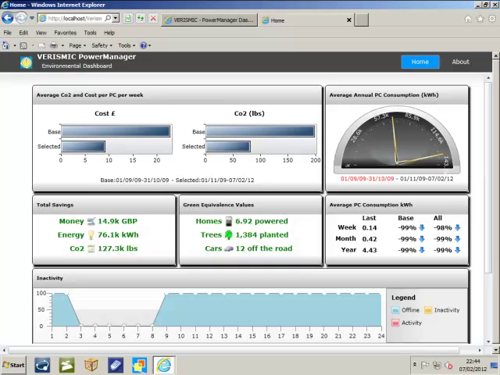The environmental dashboard and reports in the system extend the flexibility present in the dashboard views so that we can see exactly how much energy, carbon and money that we've saved with the policies we've applied and by involving end users to work in a more energy efficient manner.